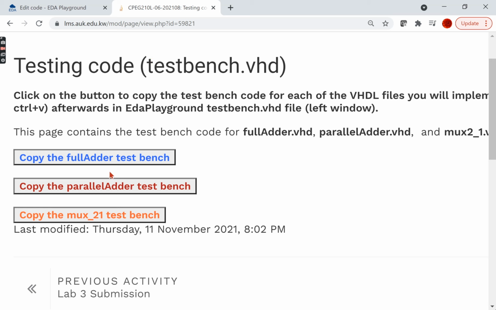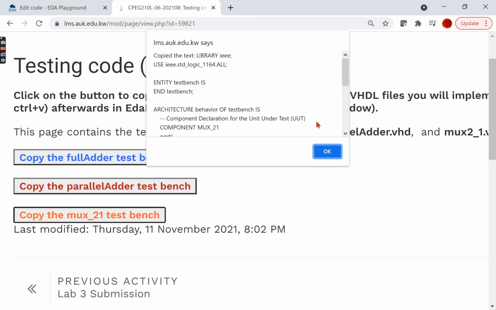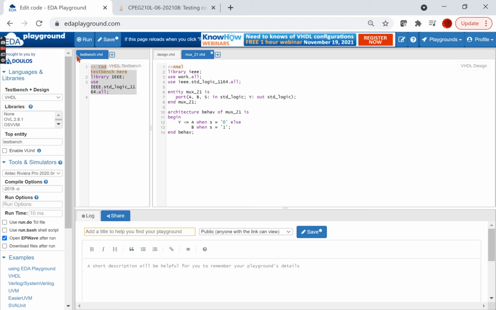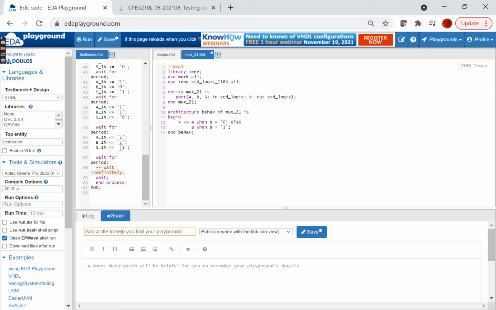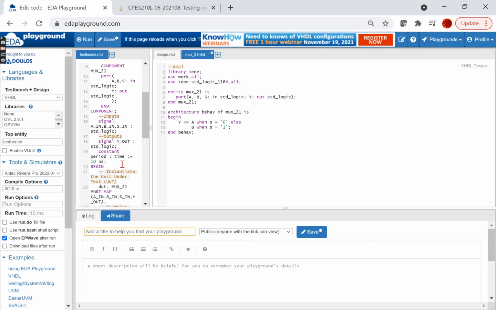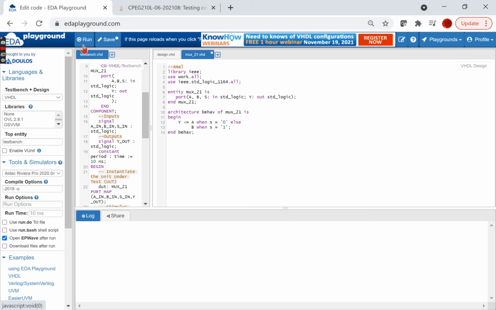Now we'll go to our test bench code for the 2-to-1 mux and copy it, and we'll erase the current test bench code and paste our 2-to-1 mux test bench code. Notice here the name must say mux_21. Now we'll click run to check the timing diagram.